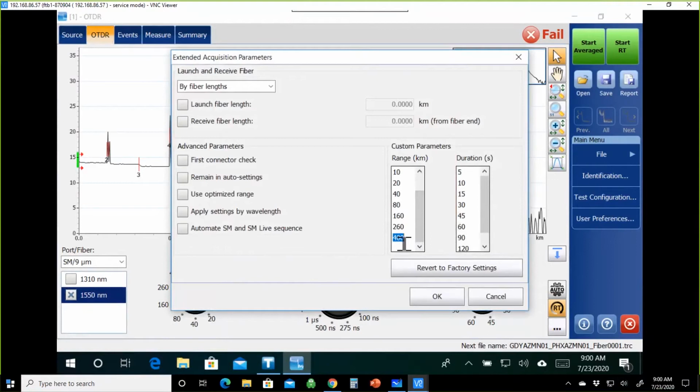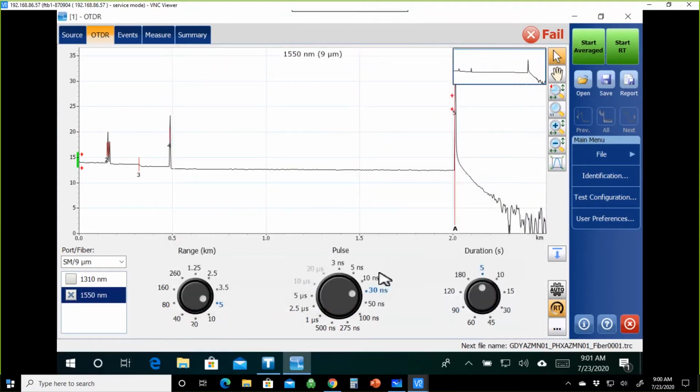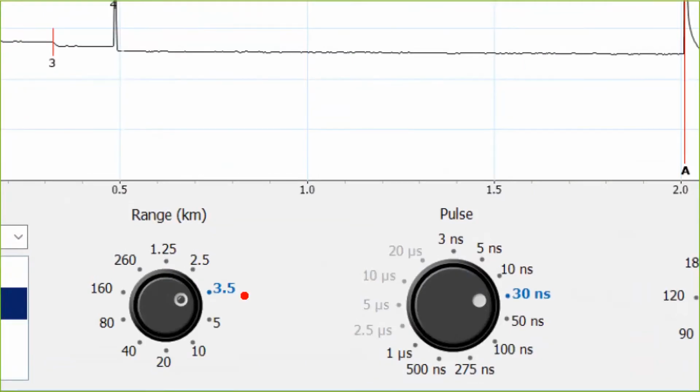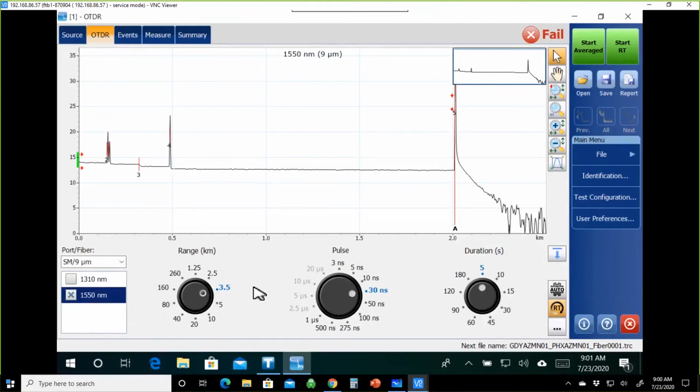Let me put a 3.5 in there, 3.5 kilometers. Then I hit OK. So now you look on the display, I have a 3.5. So now I can use that. So this is really good if you're doing kind of the front haul side of testing, or the access side. So if you're only testing 2-3 kilometers, or if you're doing network extension drops or anything like that, very short distances, you can add your own range.